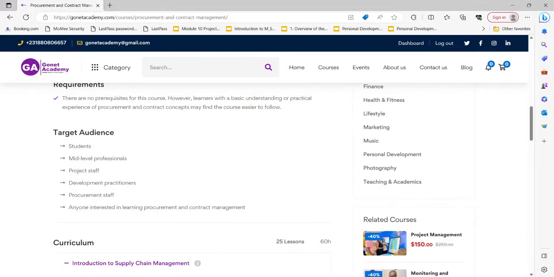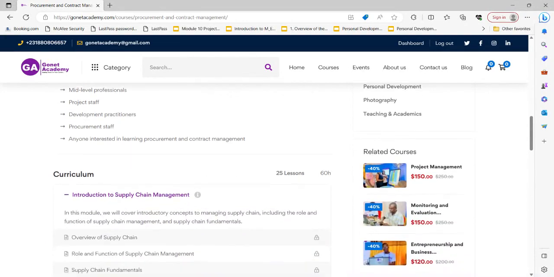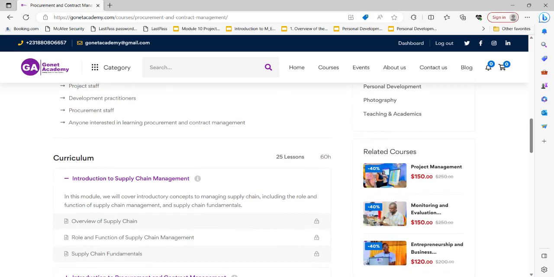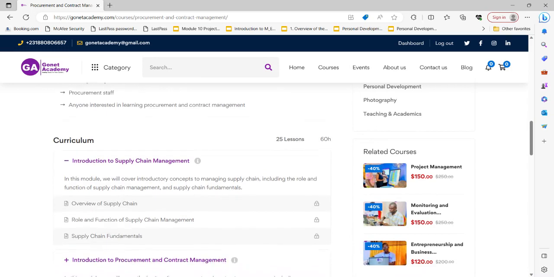It's good for project staff, development practitioners, and also important for those who are into business, even for people who are interested in learning procurement and contract management overall. Now we're going to explore the course curriculum, which has 25 lessons in this course.